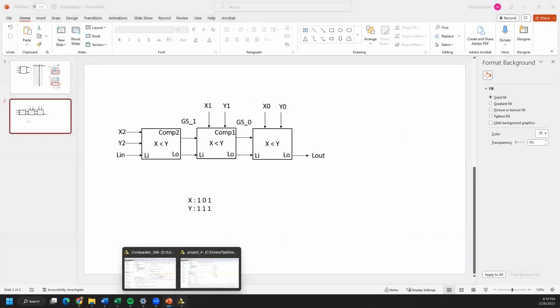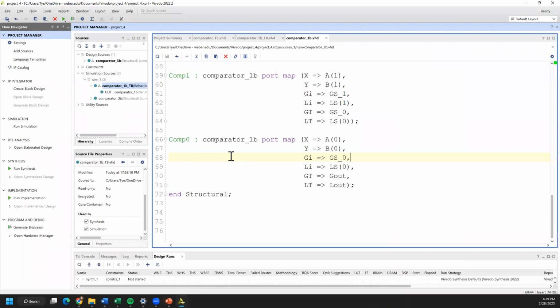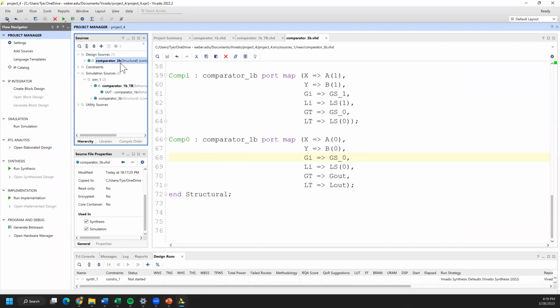In Vivado, what you will see is that on the left side in the sources file, the top level design is now comparator underscore 3-bit. If I expand the arrow, you will see that I have 3 1-bit comparators on the inside. This is as intended. This is called hierarchical design. In the simulation sources, I do not yet have a test bench for the 3-bit comparator. I do have a test bench for the 1-bit comparator that was discussed in a previous video.